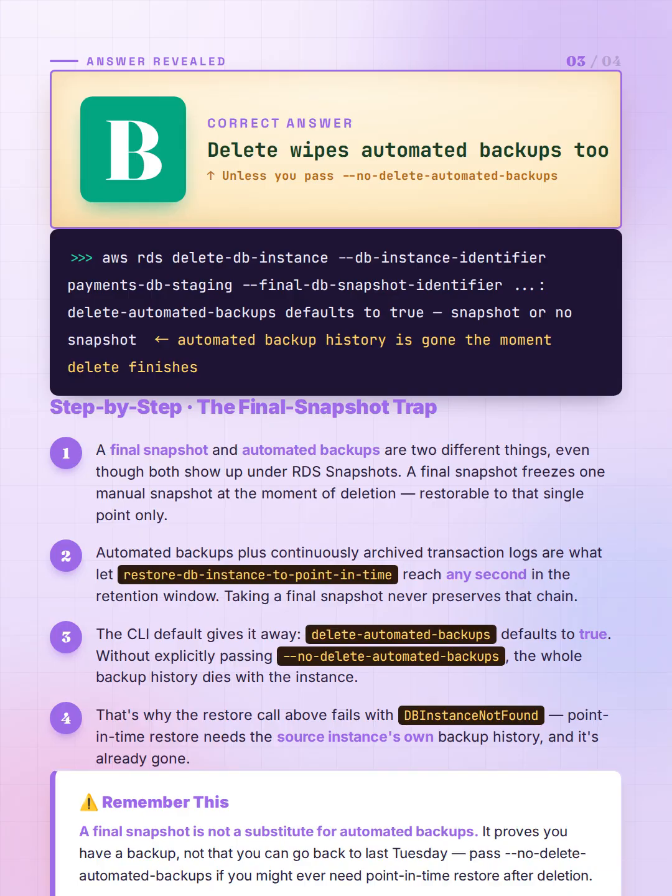Automated backups are what let you restore to any second within your retention window, because RDS is continuously archiving transaction logs alongside the daily backups. Taking a final snapshot answers, do I have a backup? It doesn't answer, can I go back to last Tuesday?